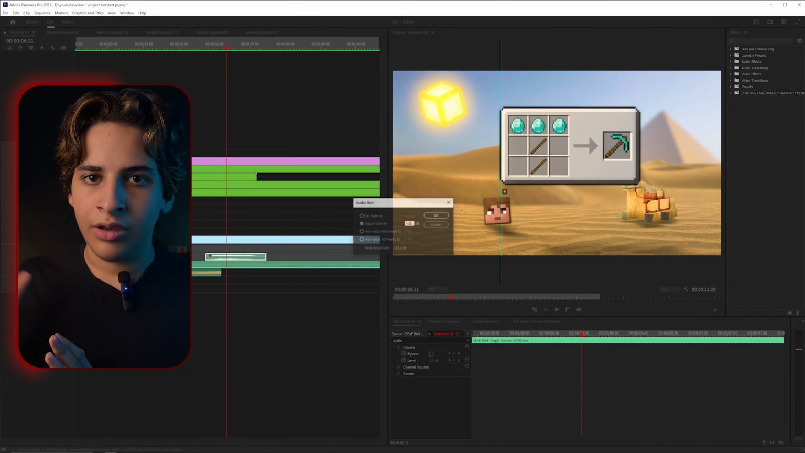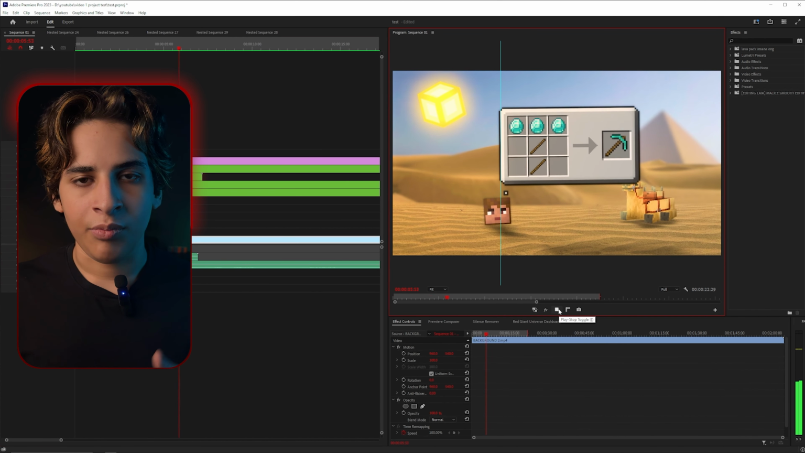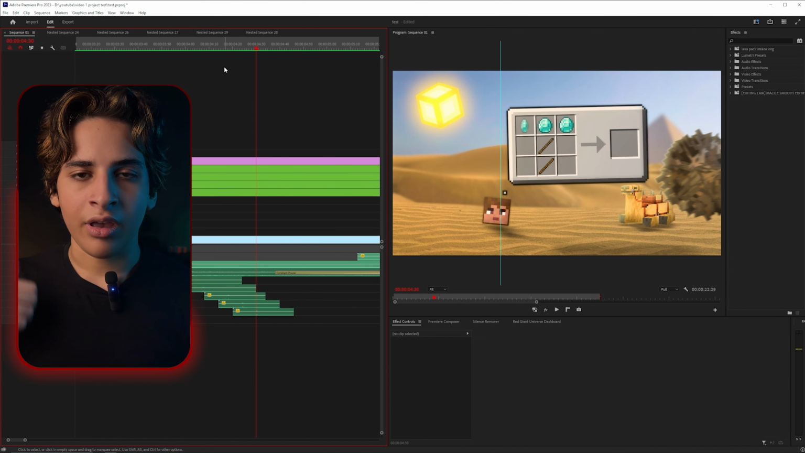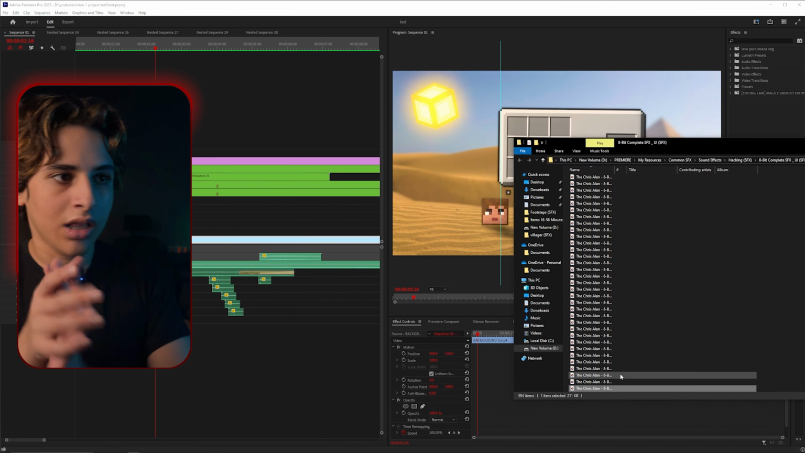And then I added an eagle sound effect because it's a desert, that gives it more of a desert theme. And then I added a pop-up sound effect for each UI pop-up, so that's the crafting table and all the items inside of it. And bam, you have this animation.